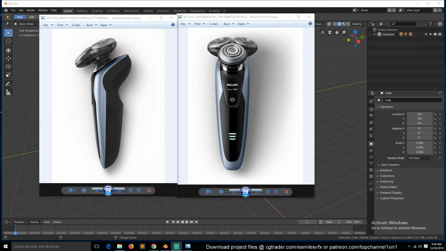So this time we're going to be looking at how to create this triple shaver in Blender 2.8, and this was a tutorial request by one of my Patreon supporters.